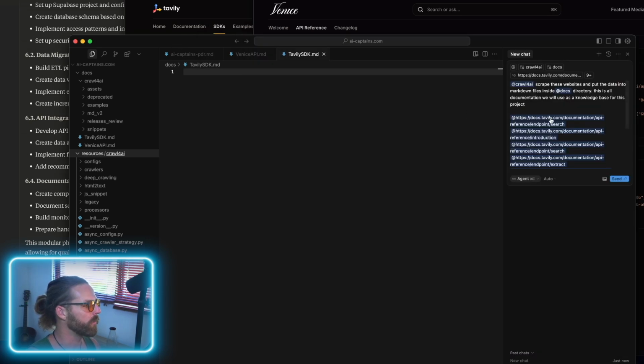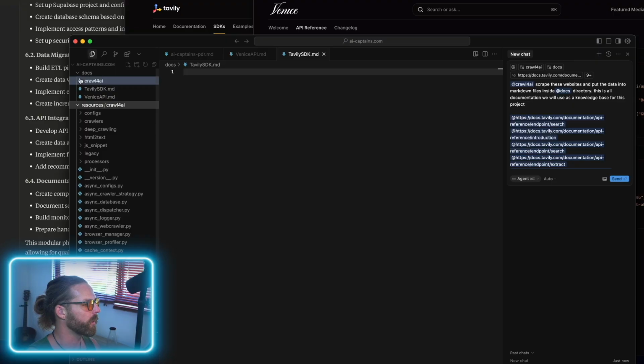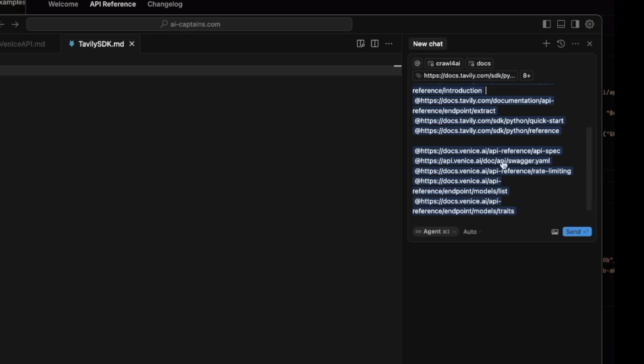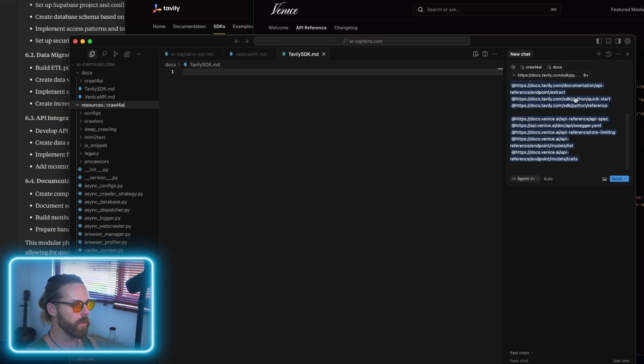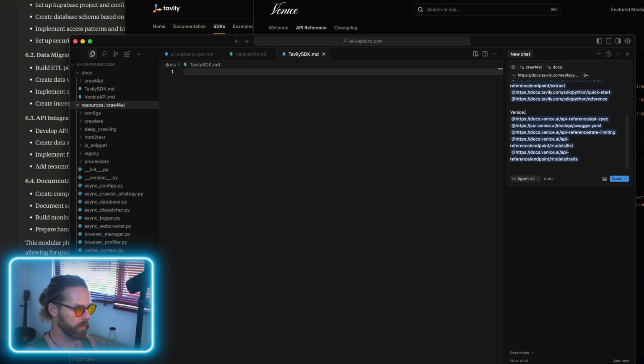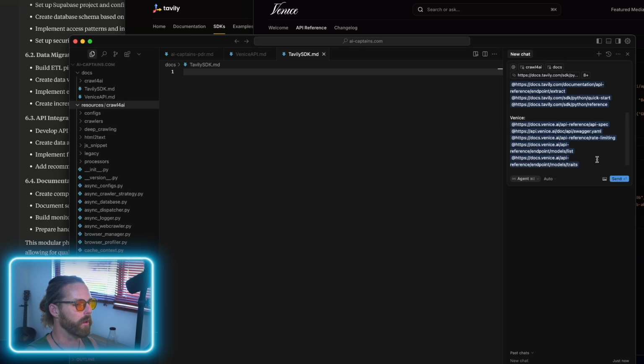We've got Tavily, we've got Venice, we've already got Crawl for AI in there. So I'm saying, hey, Cursor, we're going to use Crawl for AI in this resources folder, and you're going to scrape all of these URLs and put them into their own files. So we have them as a knowledge base for this project. So we say Tavily, we say Venice. Let's see how it does.